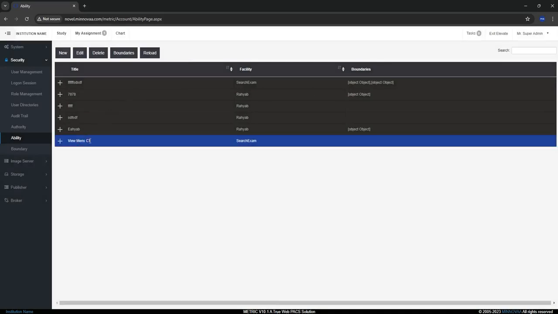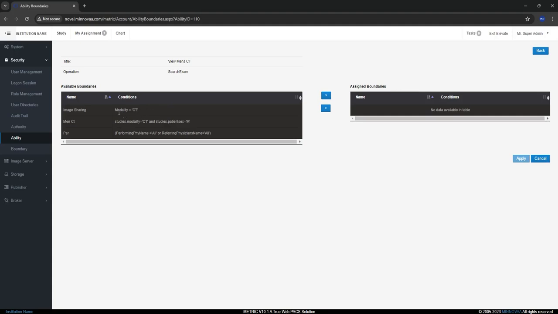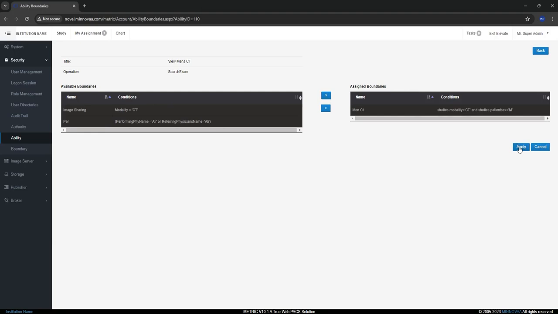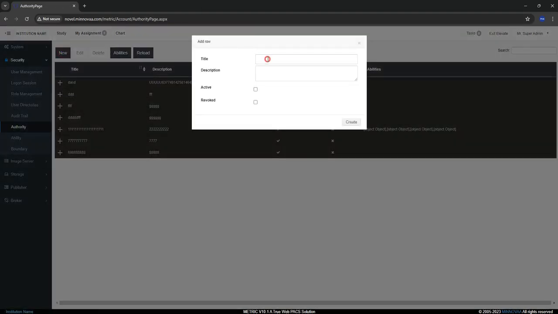Now, we must assign a condition to the created ability. Therefore, we select the desired row and then choose the boundary option. On this page, select the desired boundary from the left and move it to the right, and finally select Apply. So far, we have defined our condition and assigned it to the created ability. Now in the Authority section, create a new row using the New option in the top toolbar. Enter the title and give it a subject, then set its status to Active and create it.